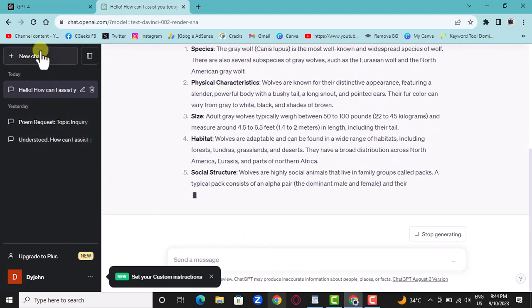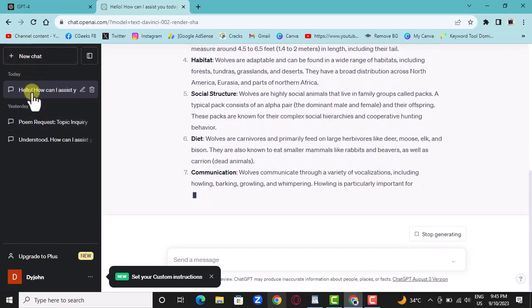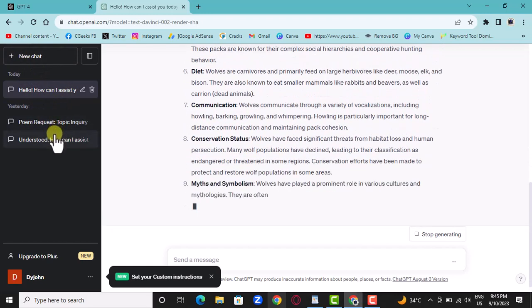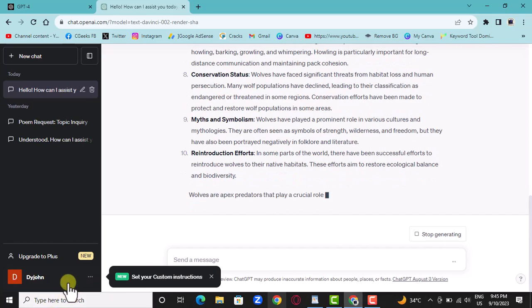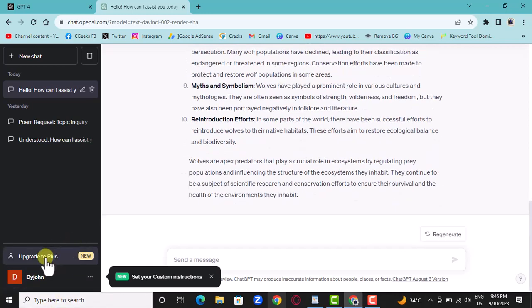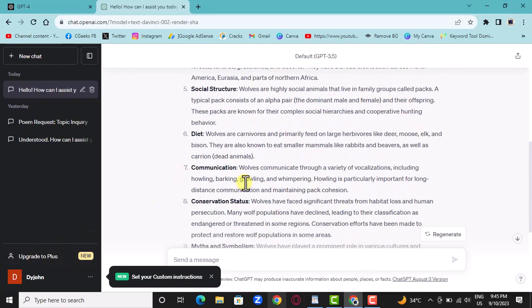So guys, this is the Chat GPT menu, new chat. Here are options for you. And this is the upgrade to get ChatGPT 4 plus. So in this way you can get ChatGPT free of cost on your PC.